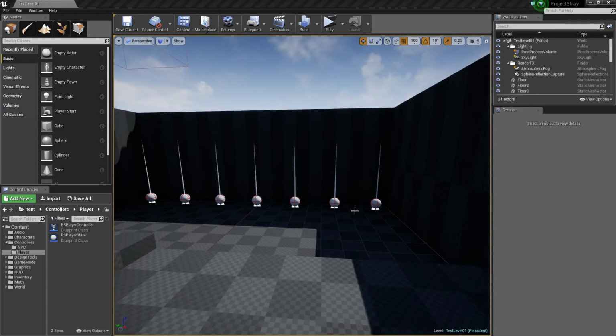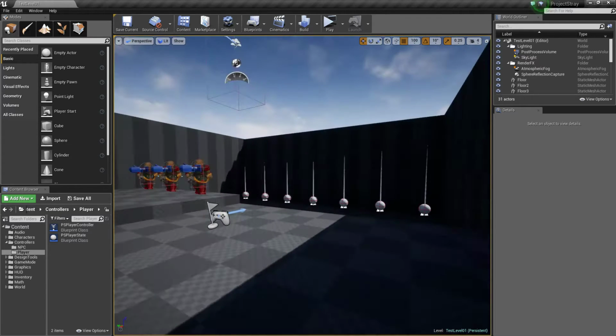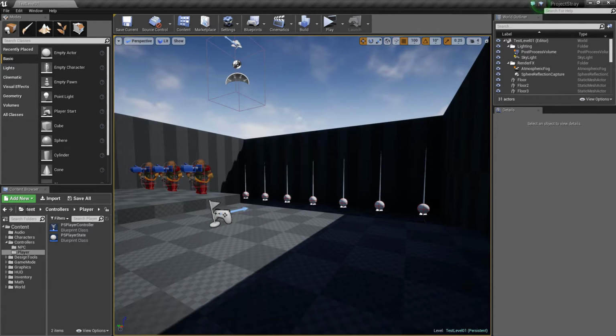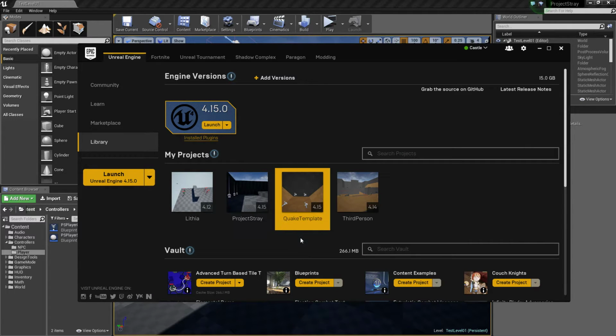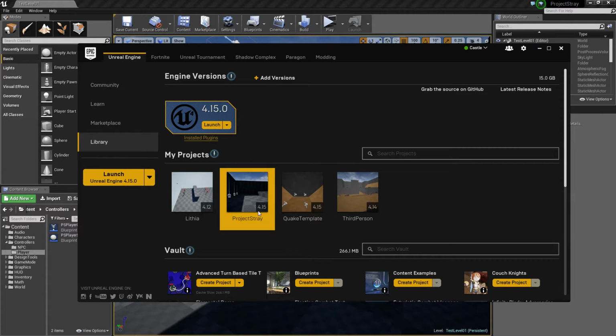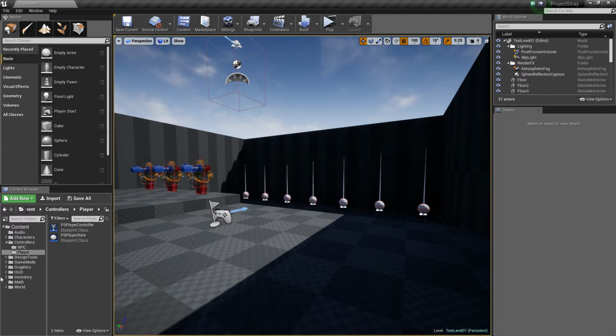Hey everyone. So I just wanted to do an update on my Project Stray project that I have been tinkering around with ever since Quake Template died on me, and for all I know the new version of Unreal has fixed the problems. I'm working on a much more polished, much more well thought out variation of Quake Template, basically. And this one's using a lot of really crazy stuff.